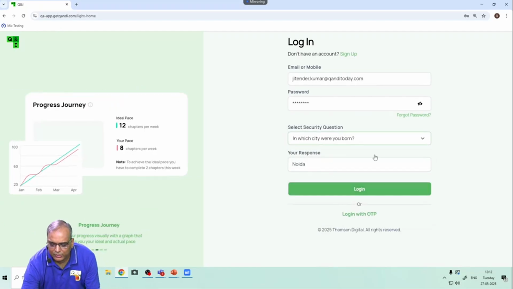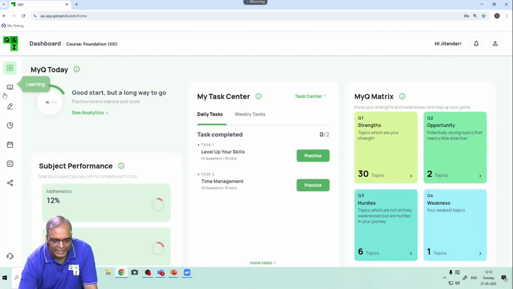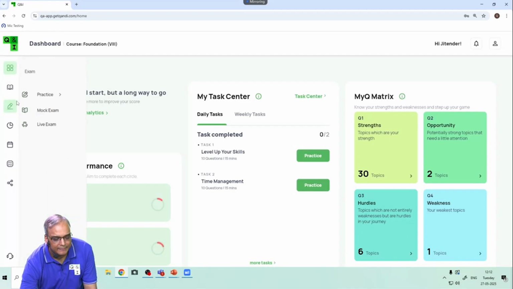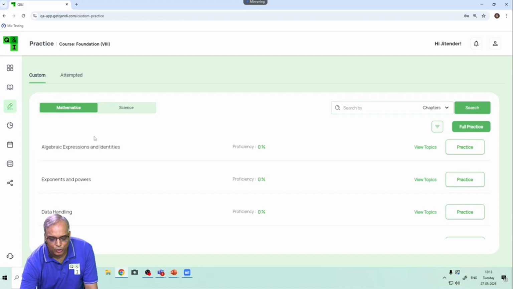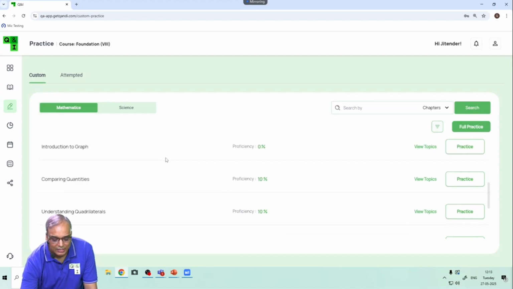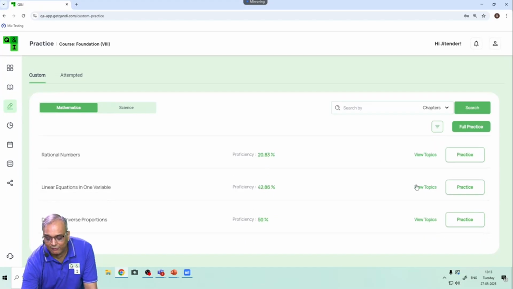So students, when you log in and go to the dashboard, you will find this assessment section on the left. When you click on the assessment section and the practice session there, the custom practice session, you will find all the topics of mathematics and science which are there in the syllabus. When you scroll down, you will find the topic linear equation in one variable, which we are doing currently.